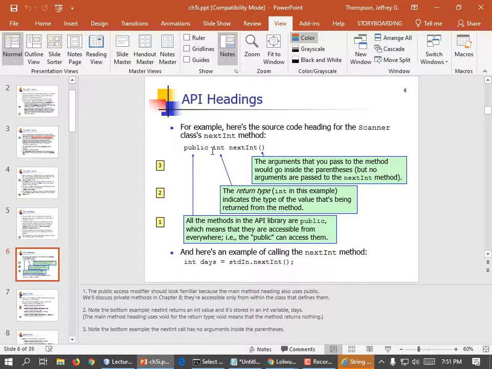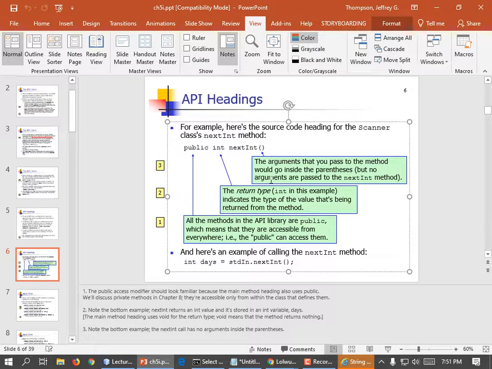So, public int nextInt. When we call nextInt, we don't have to pass in any arguments, so the header doesn't show anything between the parentheses. The return type of nextInt is type int, because when you call nextInt, it returns an int. And it's public, so we can access it. And so when we want to call it: int days equals stdin.nextInt.